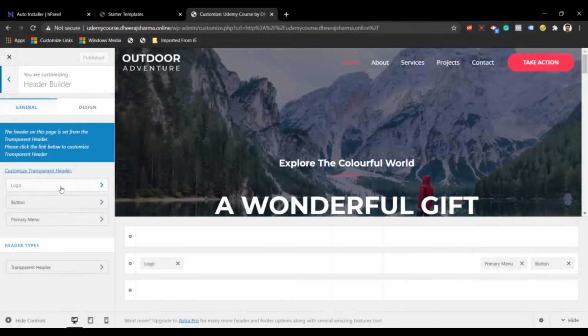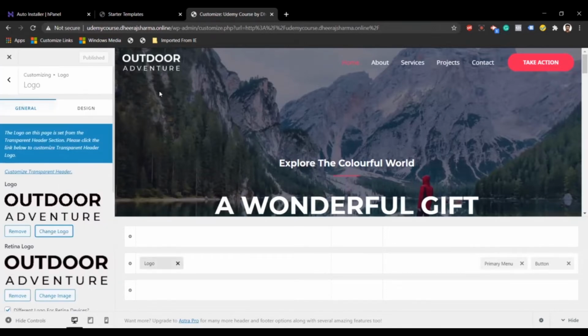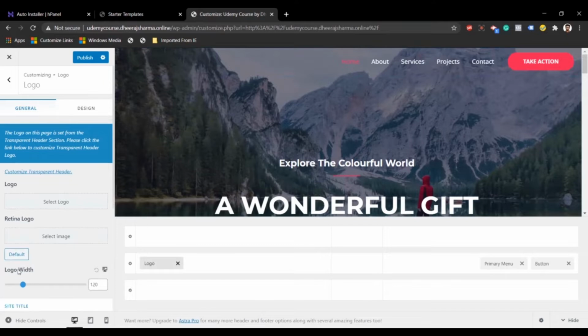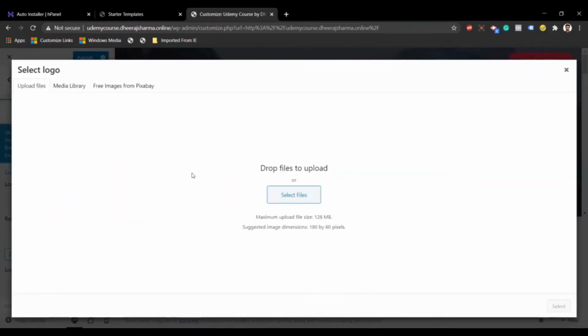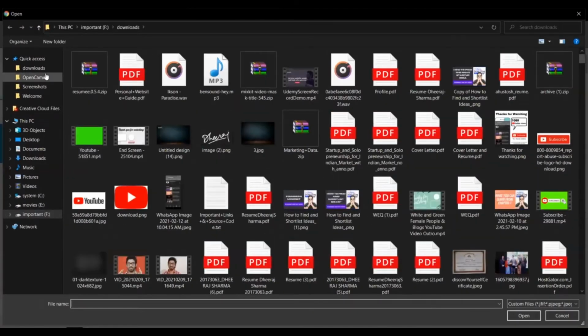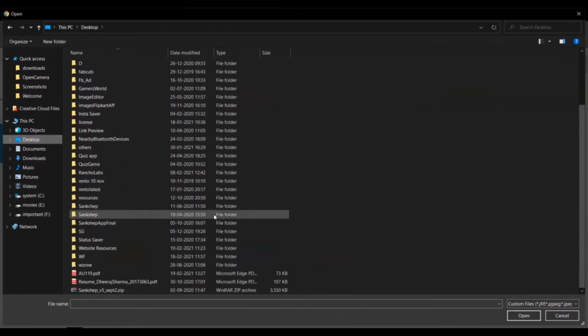So if we click on logo, you see that the outdoor adventure is the currently used logo. We don't want to use this logo, so simply remove the logo and the retina logo and click on select logo. And in case you want to use some different logo, you can simply click on select files, and I have a separate folder for that. I'll use that.